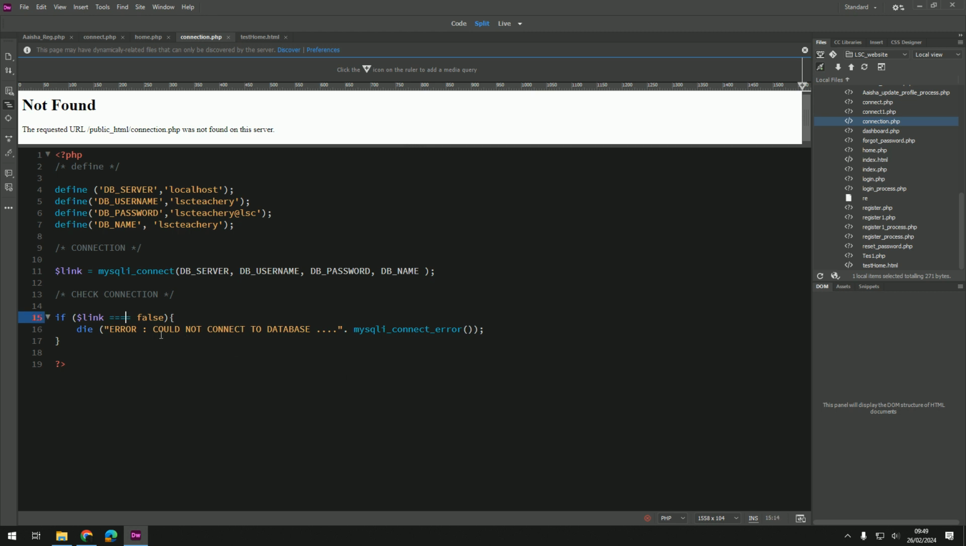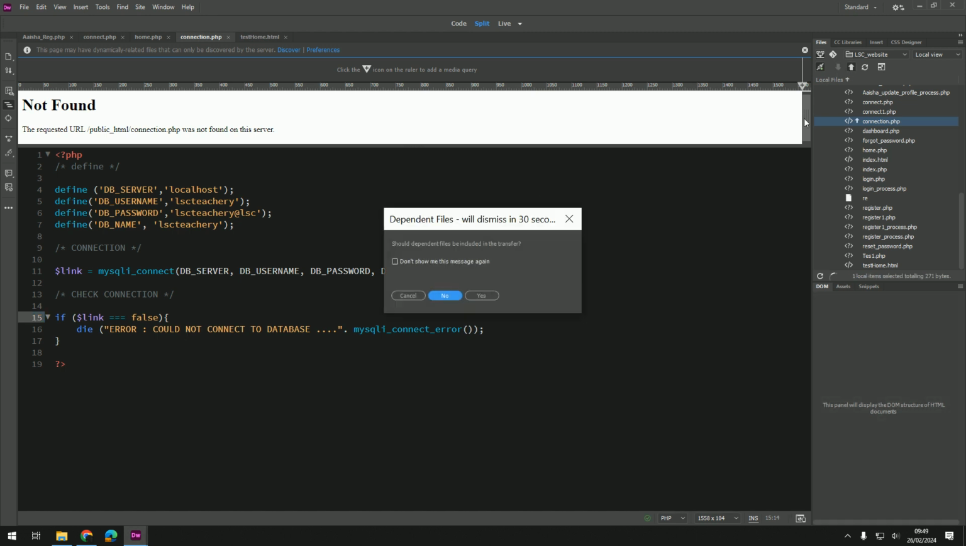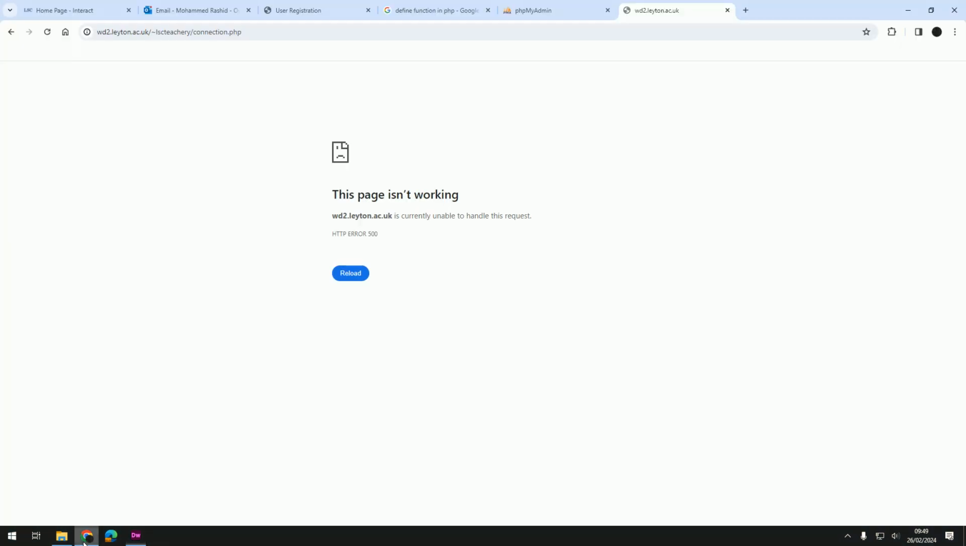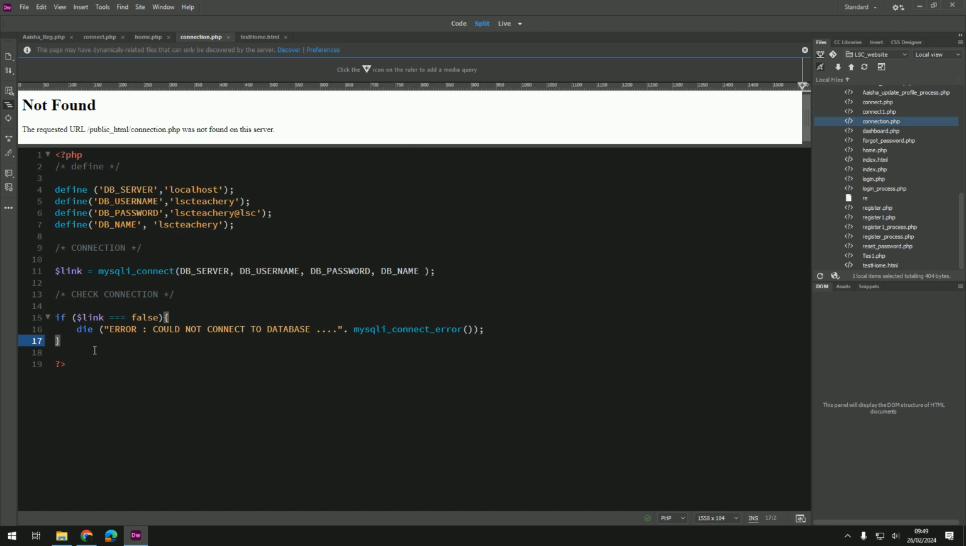I put 3, 4. It should be 3. Save it and upload it again. Go back and refresh it. The connection is established, but it's not showing any messages, that's why it's not showing any message. But if my connection is fine, I can give the else part here.